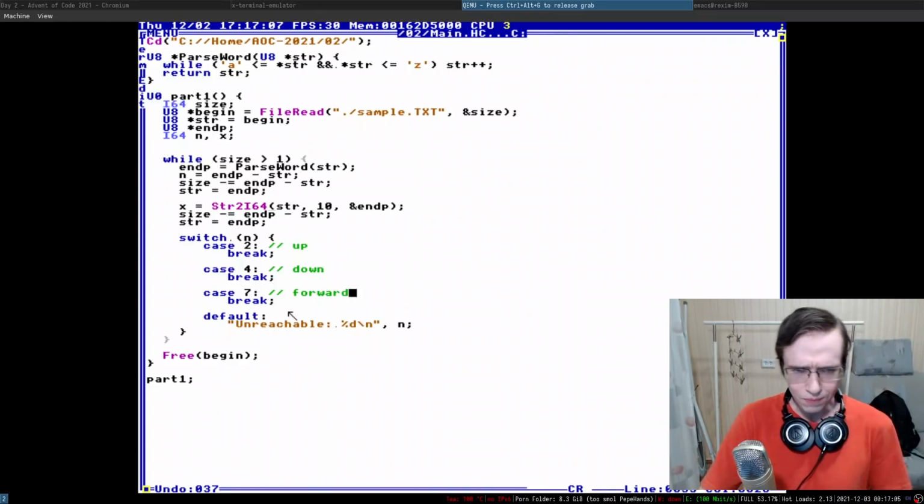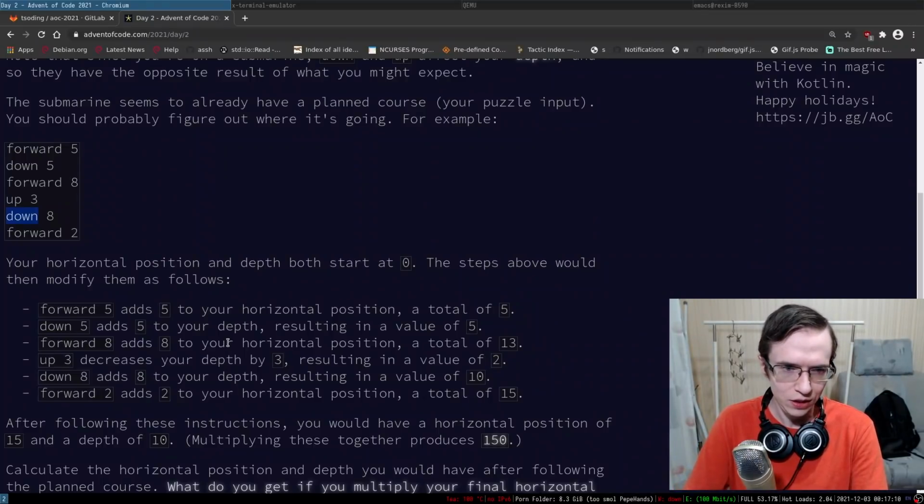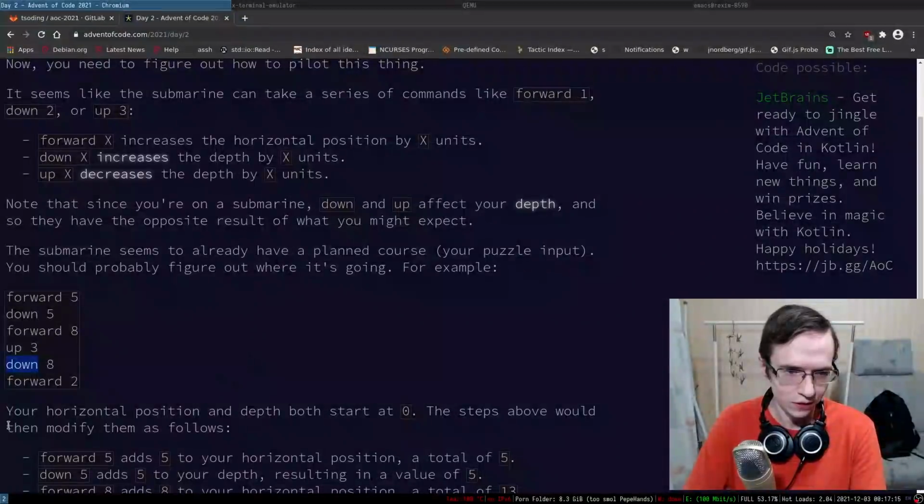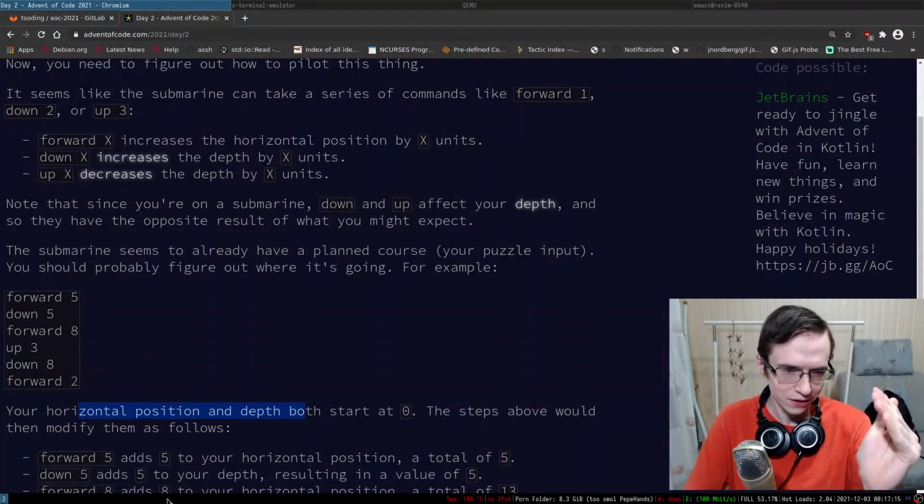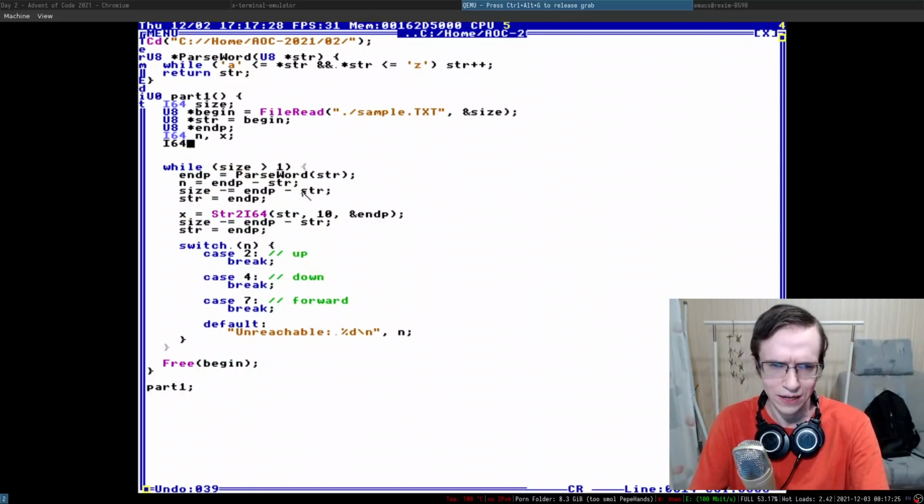Hopefully. And we probably need to keep track of the depth and the horizontal position, right? So horizontal position is basically x and depth is y. Maybe we can keep track of x and y, but already use this thing. So let's actually do something like this. It's going to be I64, position and depth, right? Both of them at the beginning have to be 0, right? Both of them are 0.